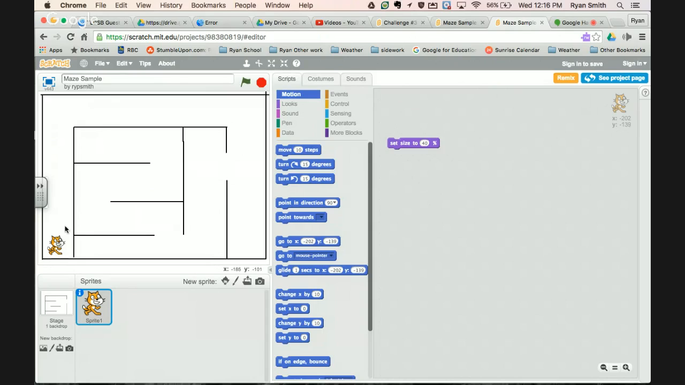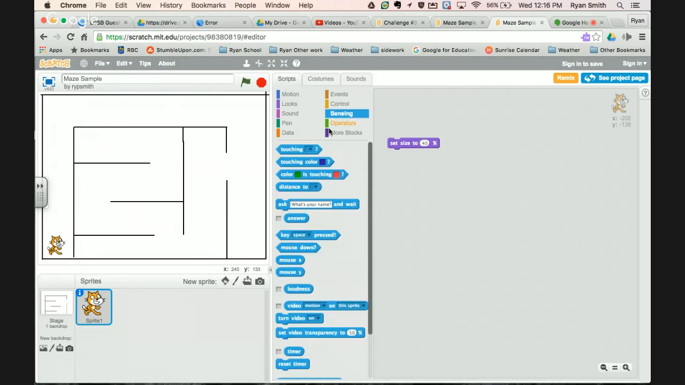Part 2, if the cat touches any of our walls, you can use one of these sensing blocks and use an if touching color. You click on that color, and then you can pick the color, and you see how the colors change as I point to different things. And you could use an if touching color, then send back to start. So if it's touching one of the walls, what I'd like you to do is send it back to the starting point.